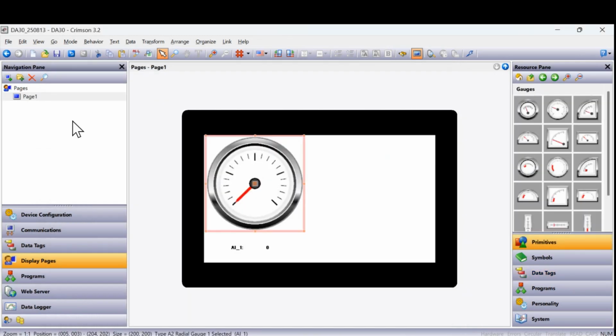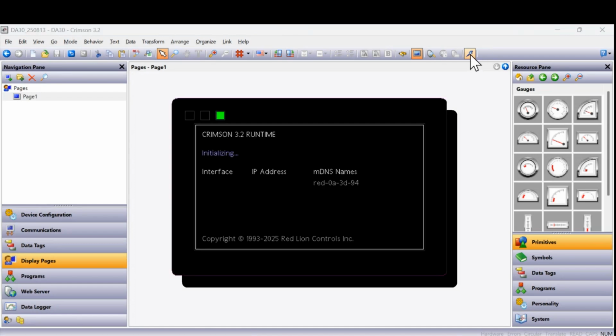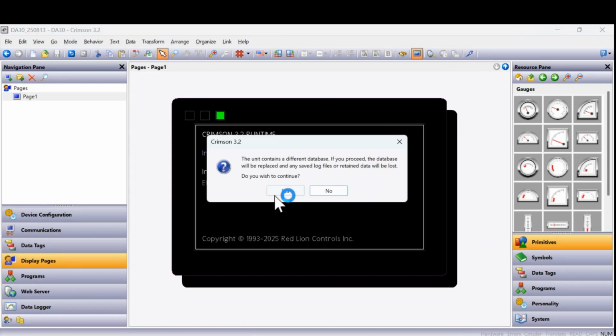Team, let's see what happens here. Let me go save. I always save before I download, and we'll go ahead and do this. Boom, and see what it does. Now the screen will be a bit smaller, but that's all right.